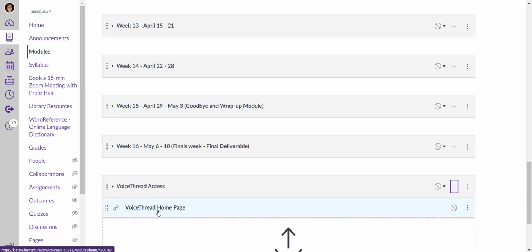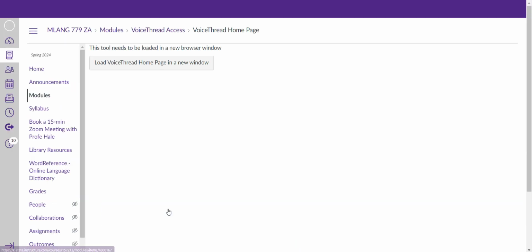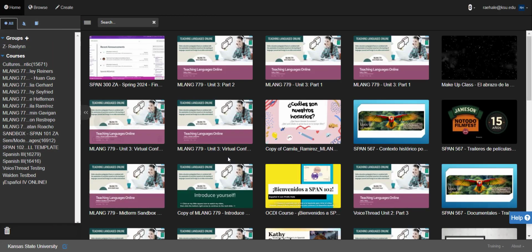You'll notice here that there's a little link for that. So you can go ahead and click on it and it will take you to an external tool and the external website to create VoiceThreads. This is where you'll create all of your materials so that you can use it for your course. I do want to caveat that adding a VoiceThread to this does not automatically add it to your course. That is something I'll teach you later on in this tutorial.